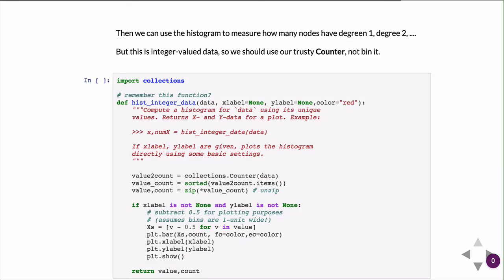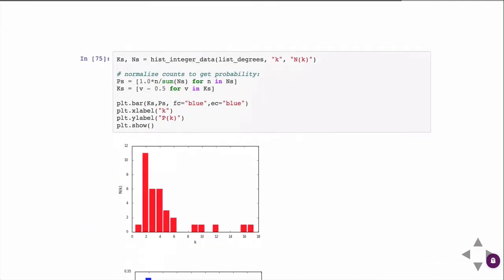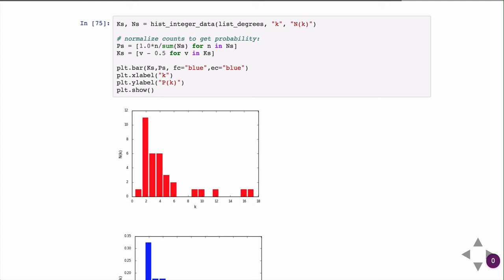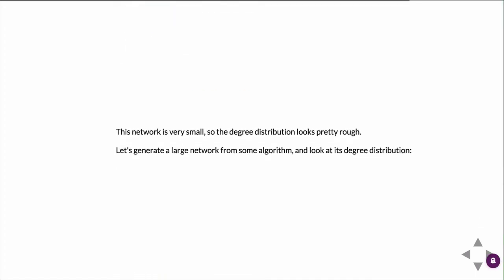So we're going to count up the data using some of the handy Python functions and go ahead and make a plot. This will generate our histogram of our integer data. We use plot.bar. We don't need plot.hist because we don't actually need to bin this. We just want to use integer bins. So here we're just counting the unique degrees. All right, this is what it looks like for our network. The network is pretty small, so our degree distribution looks kind of spiky.